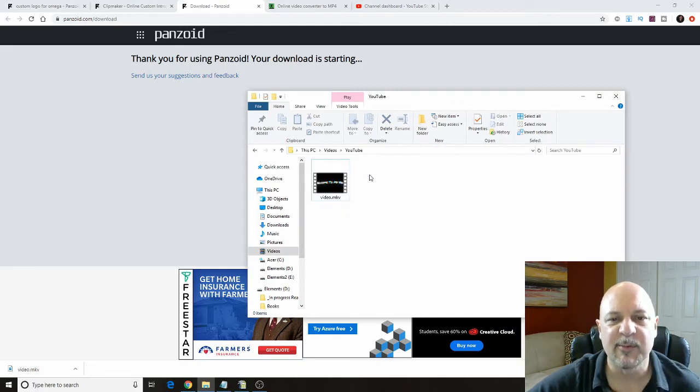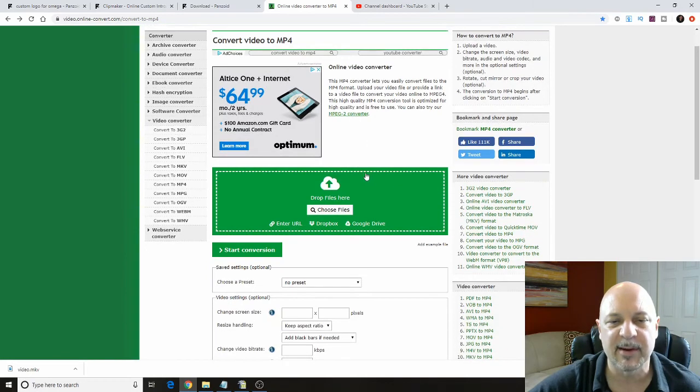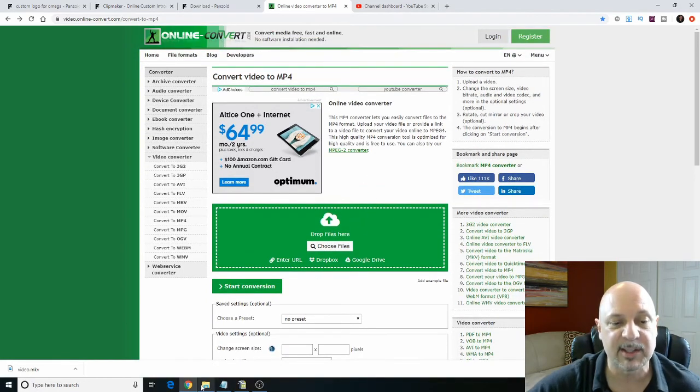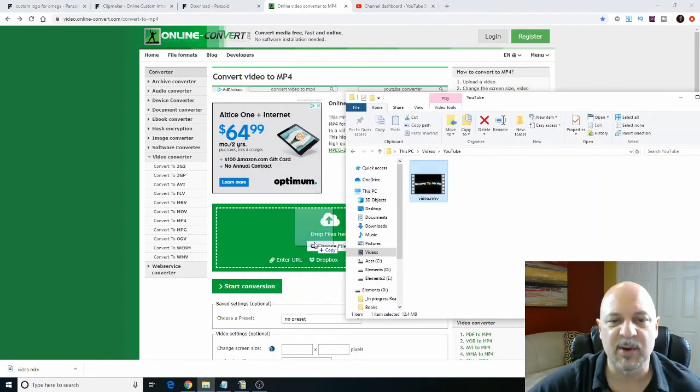This format is not usable by all video editors. So the next step in the process to make it into a universal format would be to convert it to MP4. And how I do that is I come over here, and I'll put this link in the description also. This is an online converter that converts a video to an MP4 file. So you just grab and drop it onto here.